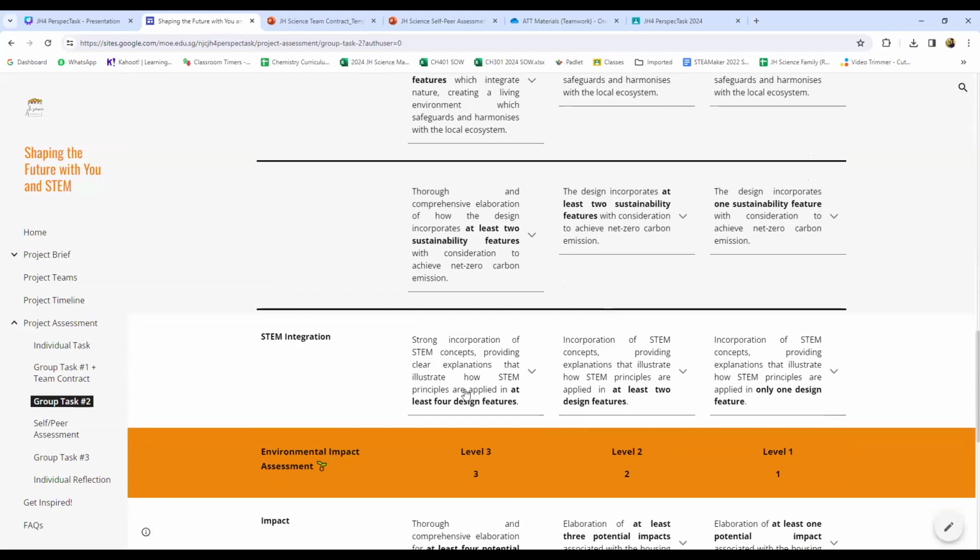So just now I mentioned, out of the 6 design features that you should be coming up with, there should be at least 4 that have STEM concepts involved. And then you got to explain how the STEM principles are applied in your design features. Basically, how can you use STEM concepts to explain that the design features will allow or enable us to be well aligned with the 3 guiding goals.